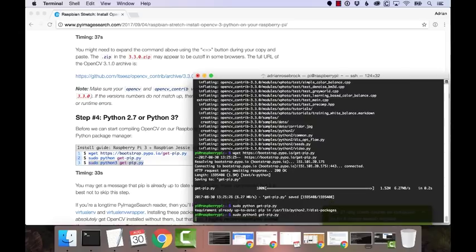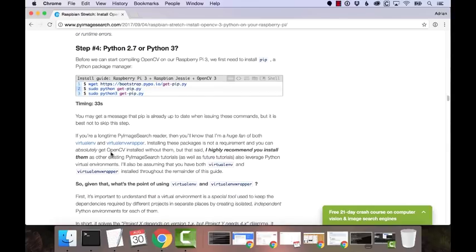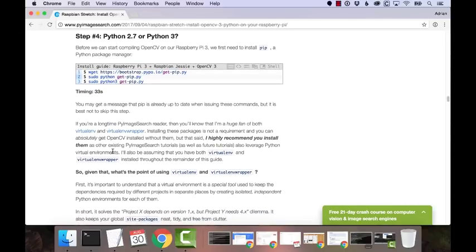So let's do this for Python 3 just to make sure everything is configured properly, and then we can move on to installing Virtualenv and Virtualenv wrapper. I highly recommend you use these Python packages. They allow you to create separate, sequestered, independent virtual environments for each of your projects.